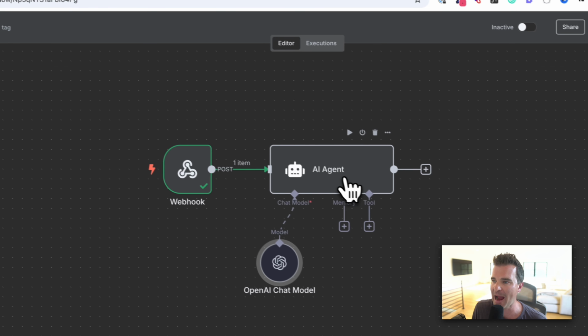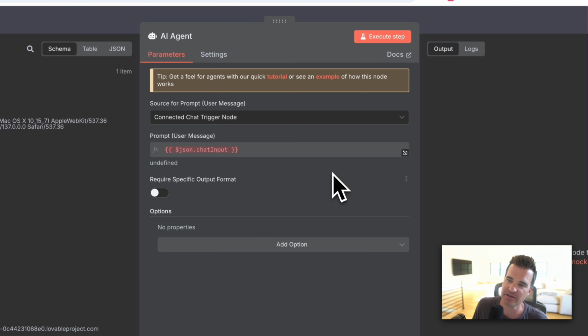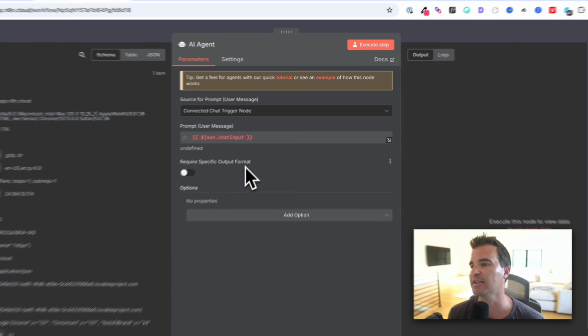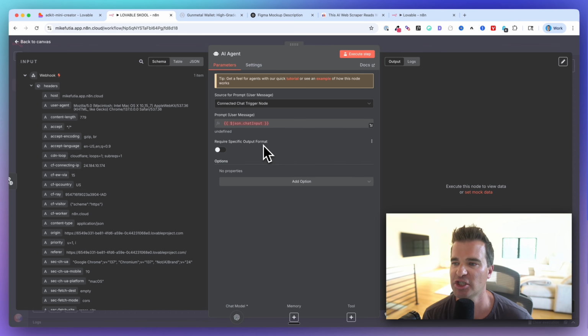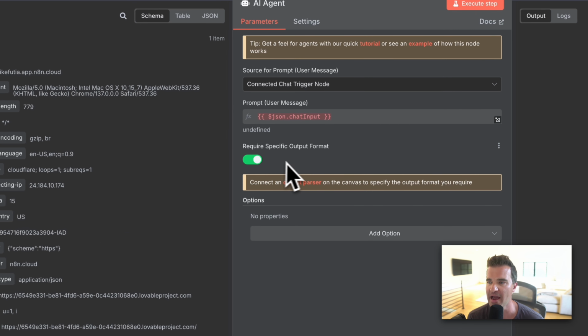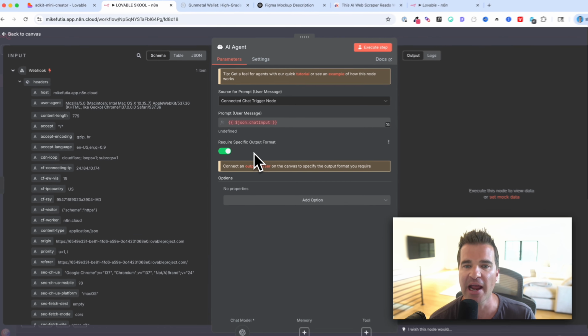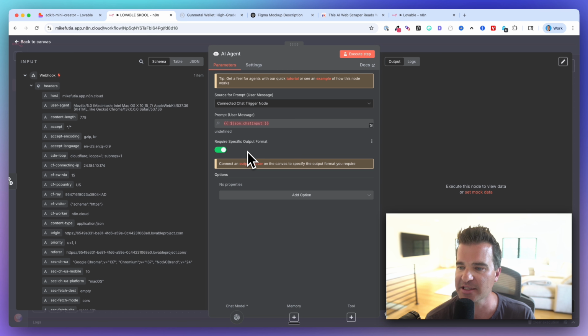And now we can go back into the AI agent, and we're going to have to change a couple of things in here. So the first thing that we're going to want to change is we want a specific output format, meaning when OpenAI comes up with the response, we want it to be in JSON so we can send it back through the webhook to Lovable. So I'm going to tick that box on, and we can actually wait until the end to do that. But I'm going to tick that box on for right now.